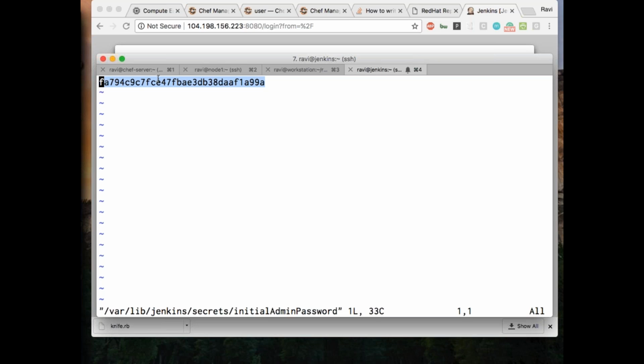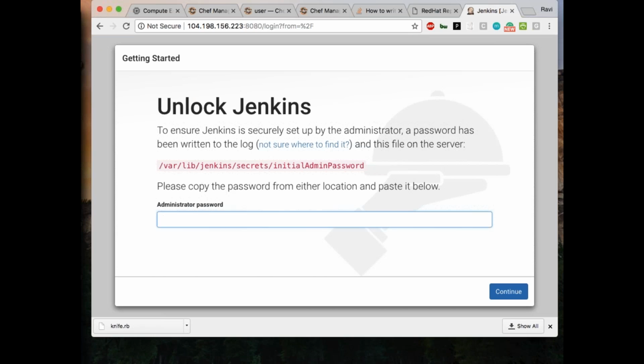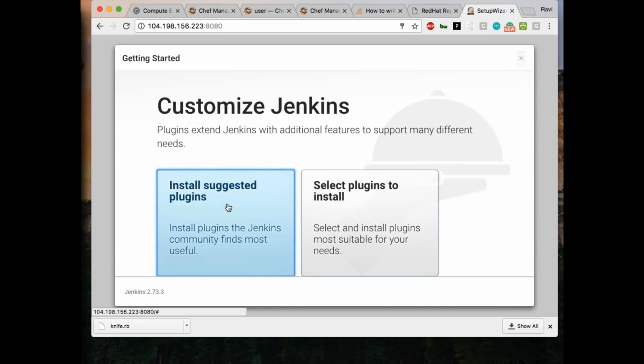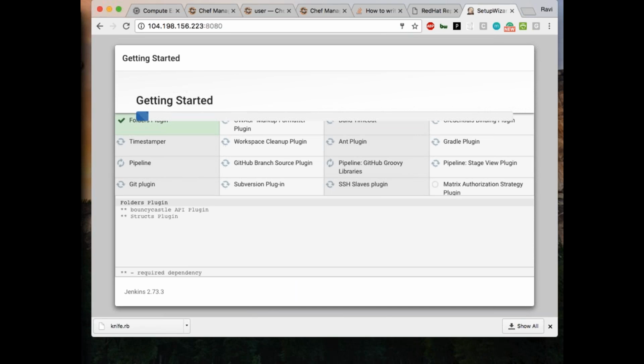Right, so I'm copying up that password. I am going here and I'm setting that admin password here and just going with continue. And like I told you, go with install the suggested plugins, right? Go up and it will install all the plugins.